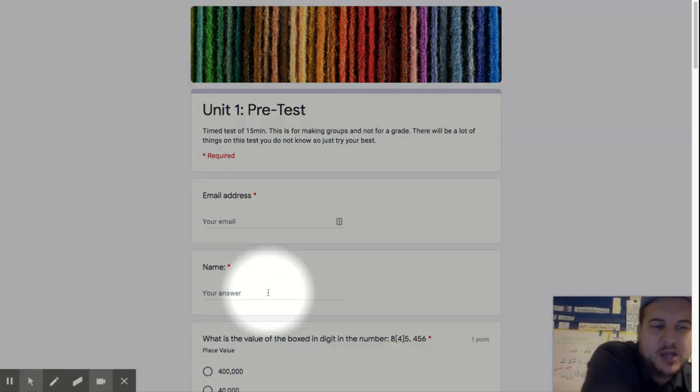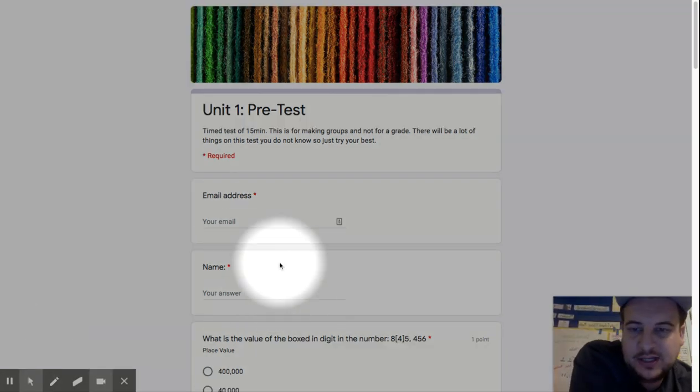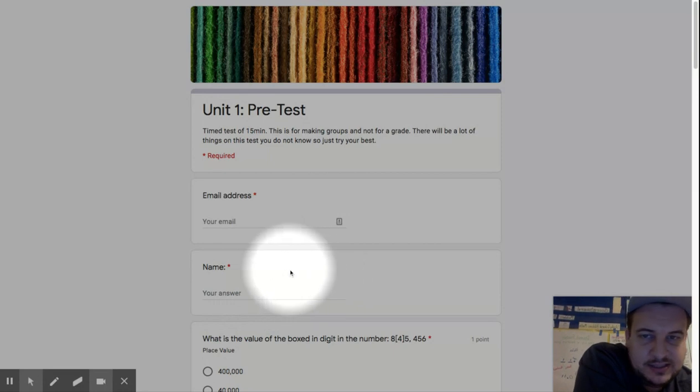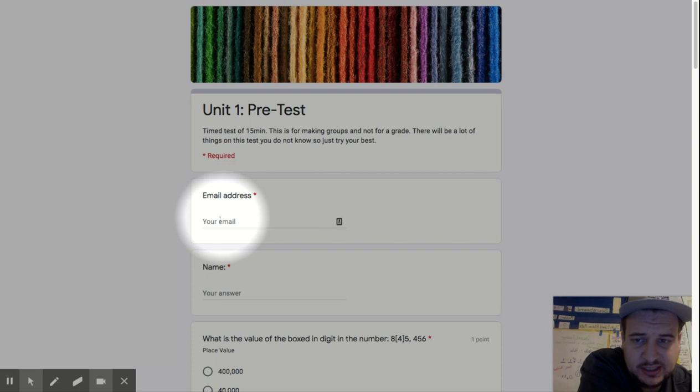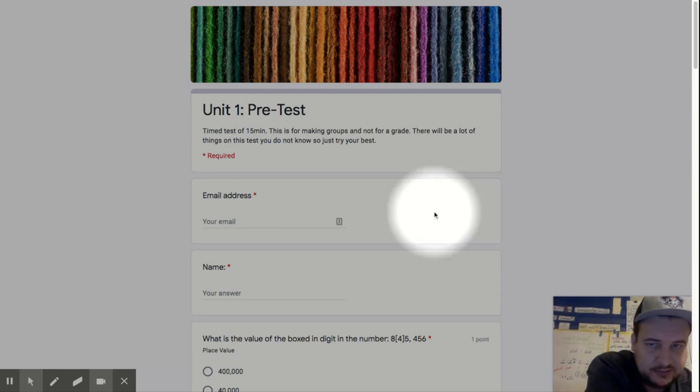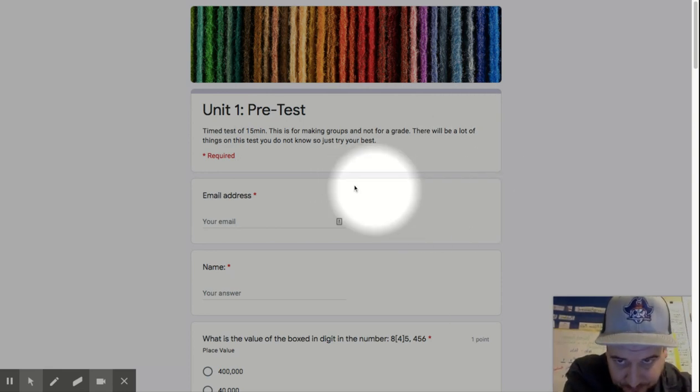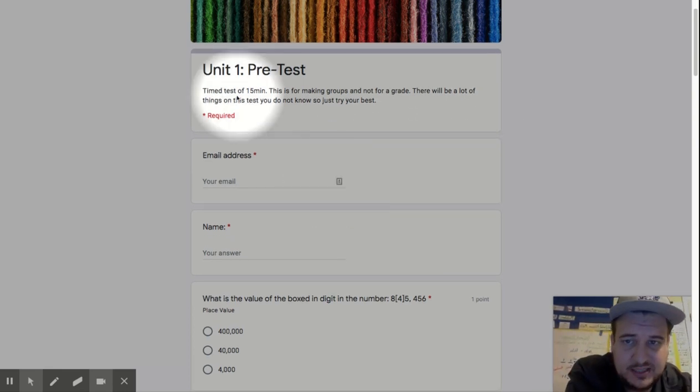All right. So Google Forms is a way that we use to take quizzes online. Now, when you click on it, it should be like a purple tab. So, like Unit 1 PreTest, that's the first Google form that you're going to be taking. And so, what that looks like is it'll pop up. Usually, there's a picture or it's purple in the background. That's the standard one. It says a time test of 15 minutes.